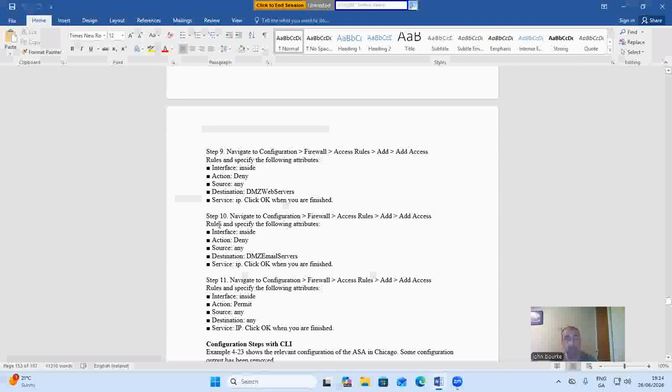Step 10. Navigate to Configuration, Firewall, Access Rules. Add access rules and specify the following attributes. Interface inside, action deny, source any, destination DMZ email servers, service IP. Click OK when you're finished.